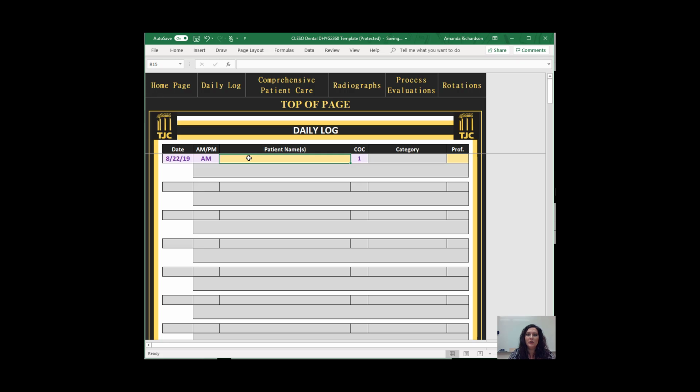Patient name. This is where you're just going to list any patients that student saw for the day. If the student had no patient experience, then we're going to mark that, no patient experience. That's going to help our advisors determine when students need to be deducted from their course grade for excessive downtime.